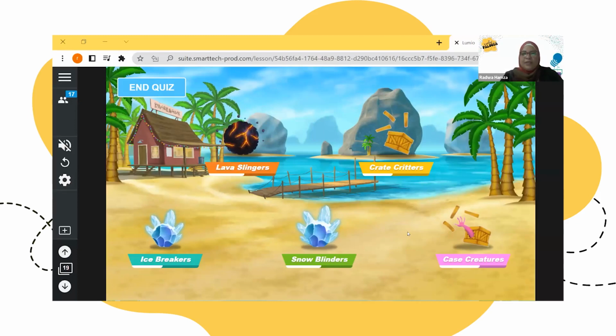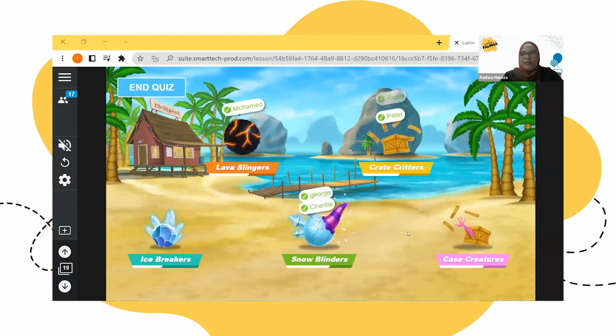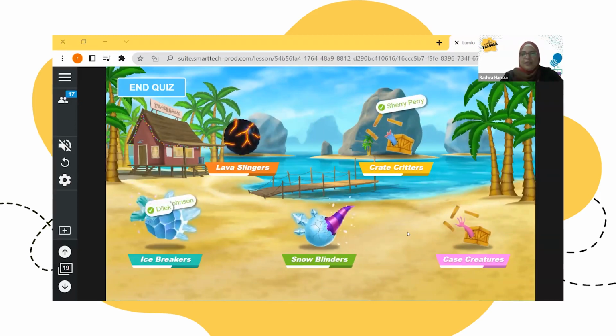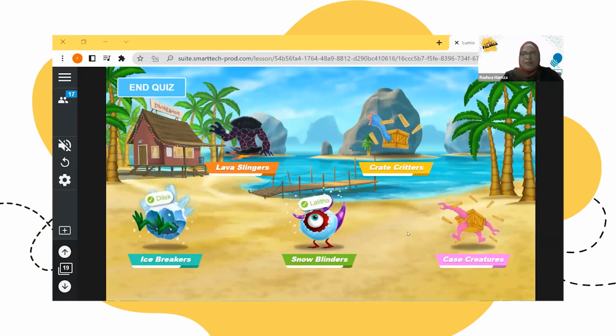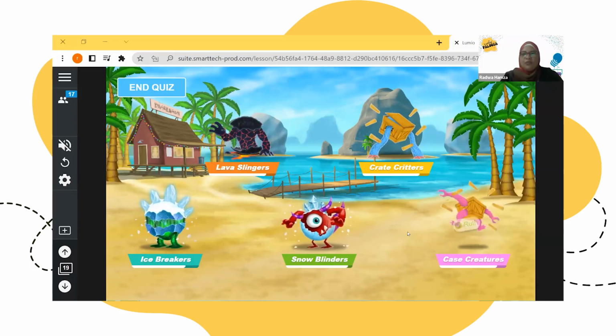Yes, I think the lava slingers will be the winners. Nice, nice. Mr. Mohammed, Miss Nadia, nice, very nice. Miss Susan. So who is number one? Who is number one? I'm waiting. So like this way, you encourage your students to be fast to know who is the winner.